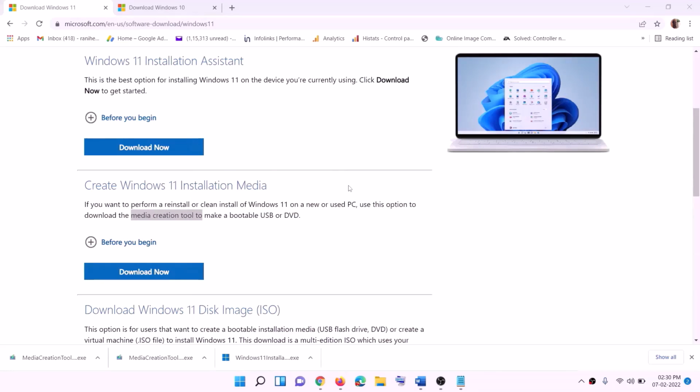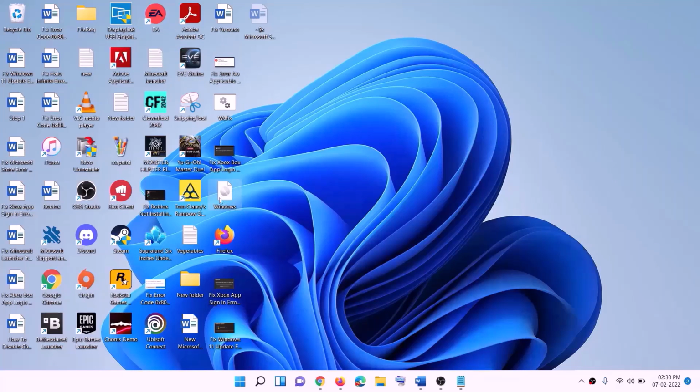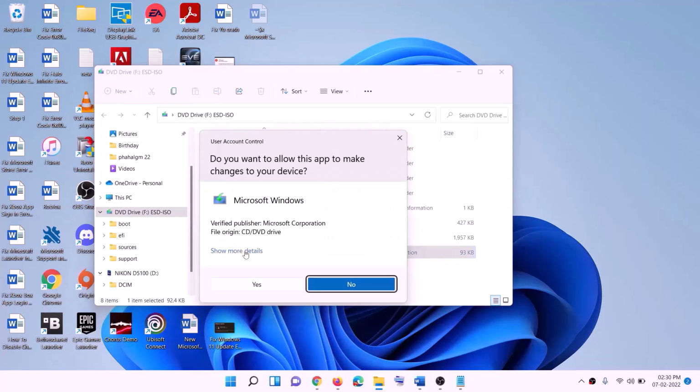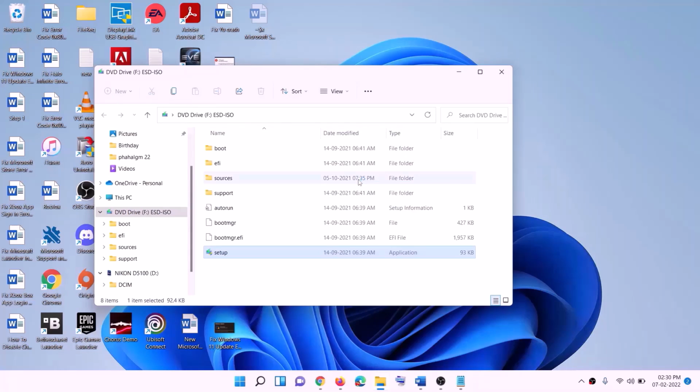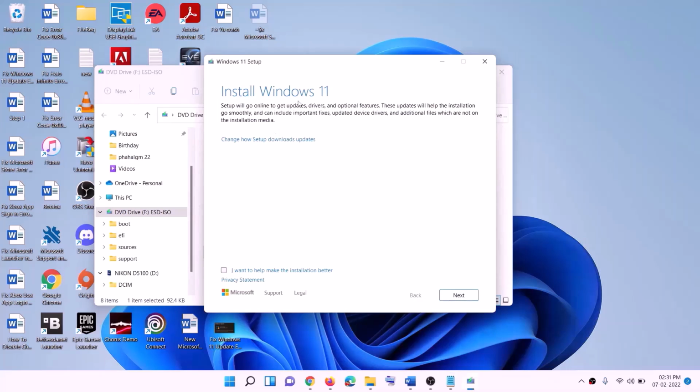Once the download is complete, click on Finish and then go to desktop, find the Windows ISO file, and make a double click on it. Then run the setup file, make a double click on the setup file, and click on Yes to allow. This will load Windows 11 now, and here you can see Install Windows 11.